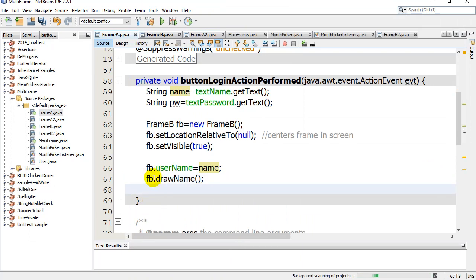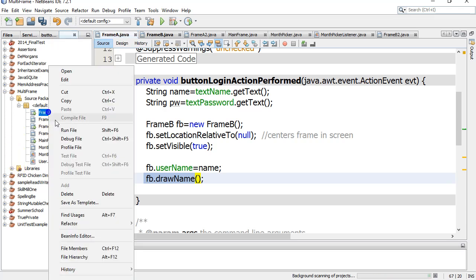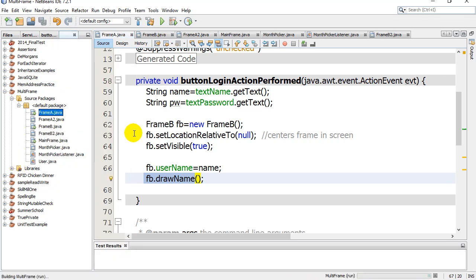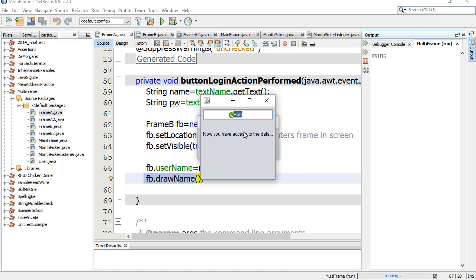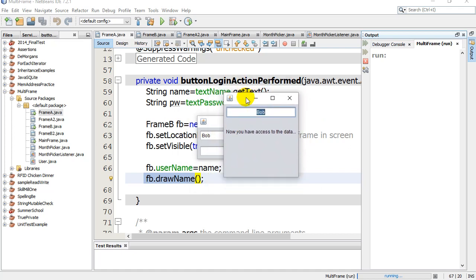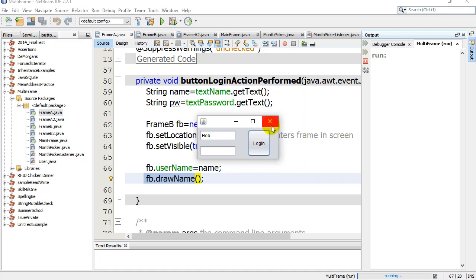Okay, giving this a test out here, I set it, and then I ask it to draw. Let's give it a go. We'll see if it works. I should be lucky here. This should work out okay. I'll just set my name to Bob, log in, and there we go. It shows Bob in the box. So basically, frame B has its variable now set to the data from frame A. Okay, and that's really it.